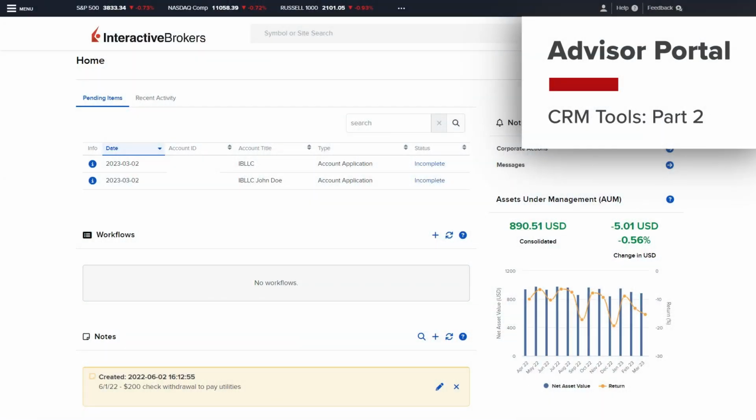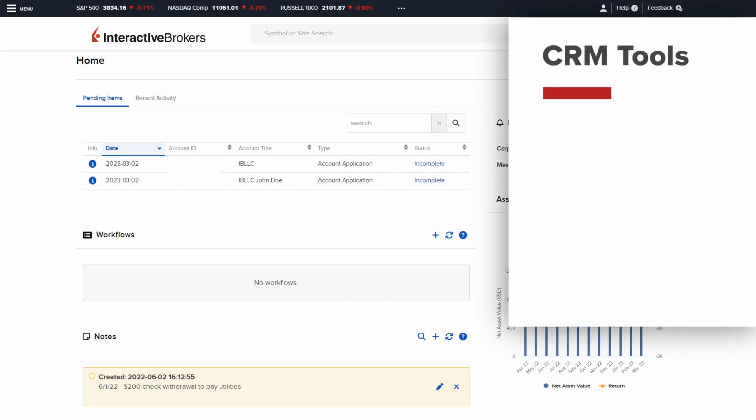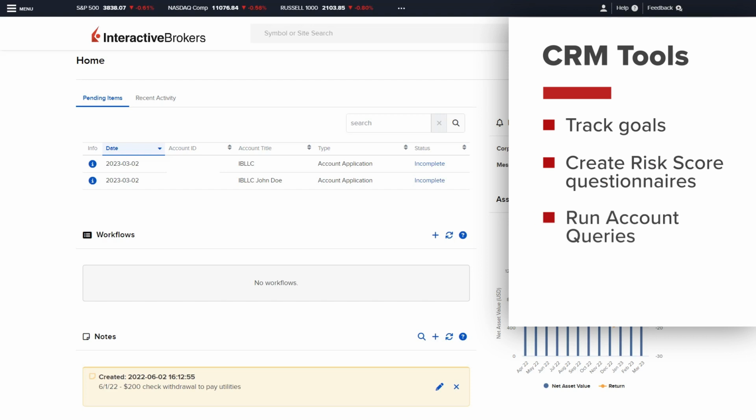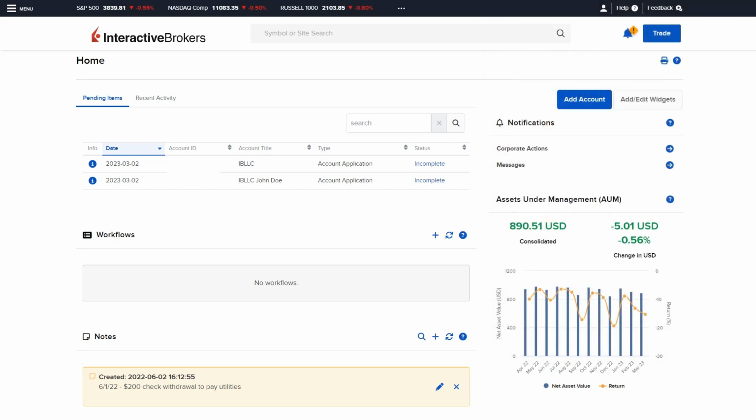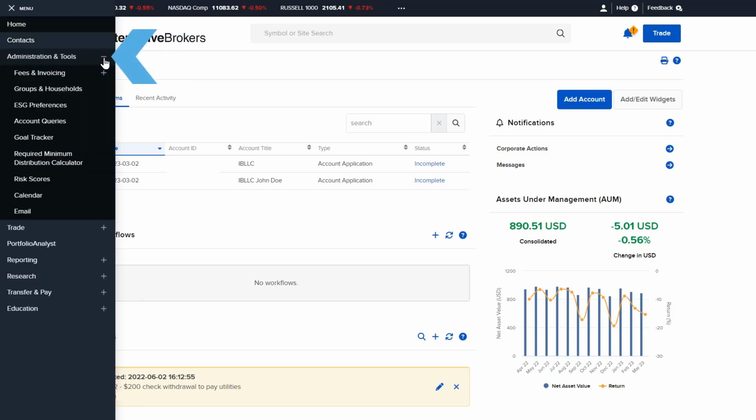The IBKR Advisor Portal offers financial advisors and RIAs an integrated suite of CRM tools. This lesson will review how advisors can track goals, create risk score questionnaires, run account queries, and use the RMD Calculator. These tools can be located by opening the left side menu and expanding the Administration and Tools section.